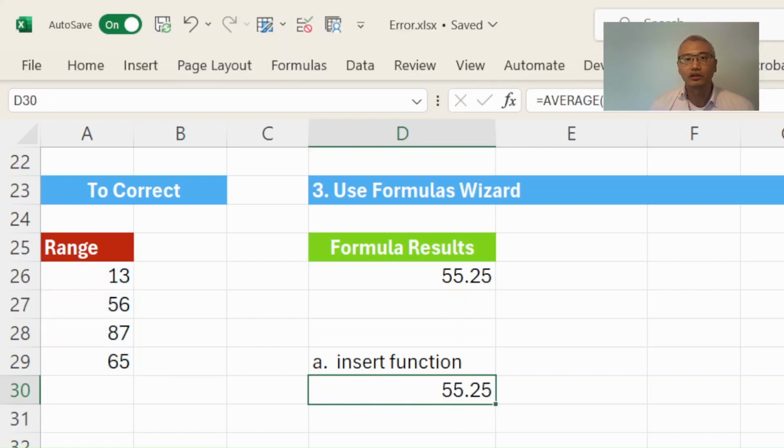So that's today's tips for how to correct the name error.